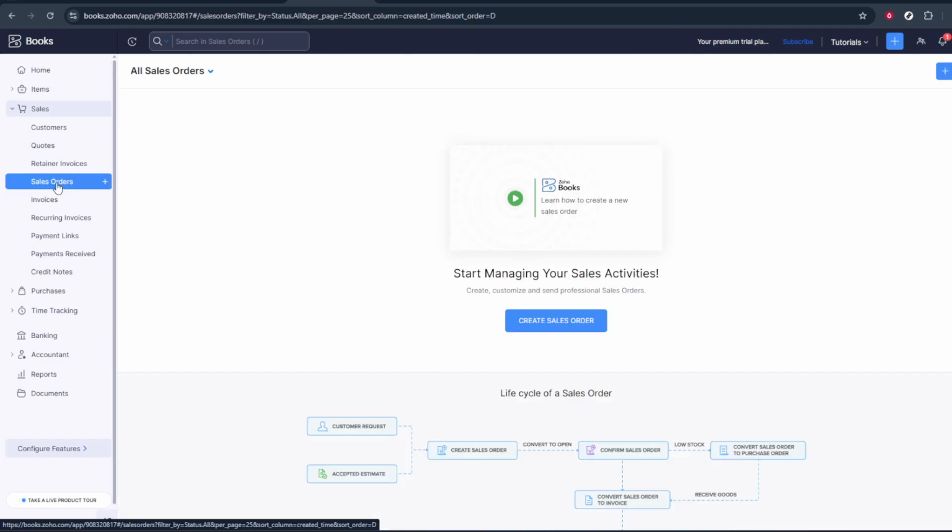This will bring you to the Sales Orders module, where you'll see a list of any existing orders along with their status. To create a new one, look for a button that says Create Sales Order or a plus icon labeled New, usually near the top right corner of the page. Go ahead and click that. Zoho Books will open a fresh sales order form for you to complete.